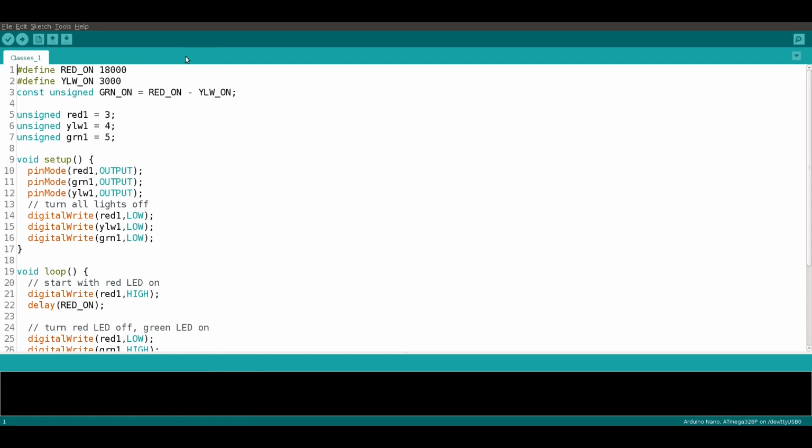I will use the Arduino IDE, or Integrated Development Environment, to create the control program and to upload it to the Nano for testing. Refer to the comments below this video for guidance on downloading the Arduino IDE. The Arduino IDE uses the C++ programming language, so this will serve nicely to illustrate the basics of classes and objects in C++.